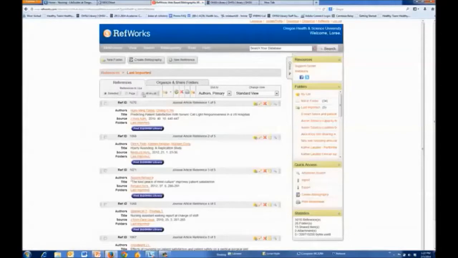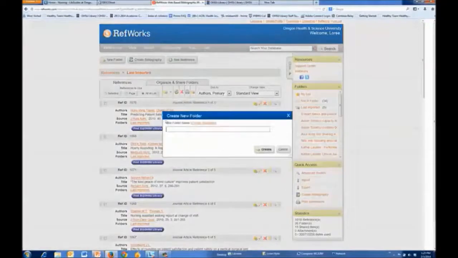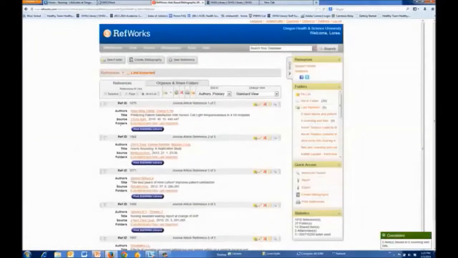The easiest way to do that is to click on All in List and then roll over this little folder. If you had already created a folder, you could just click on it and move your citation into it, or you can click here on create new folder. And I'm going to put a 0 in front of this so that it will jump to the top of my list, and we'll just call it rounding and falls, and click on create. It moves our citations into our rounding and falls folder.